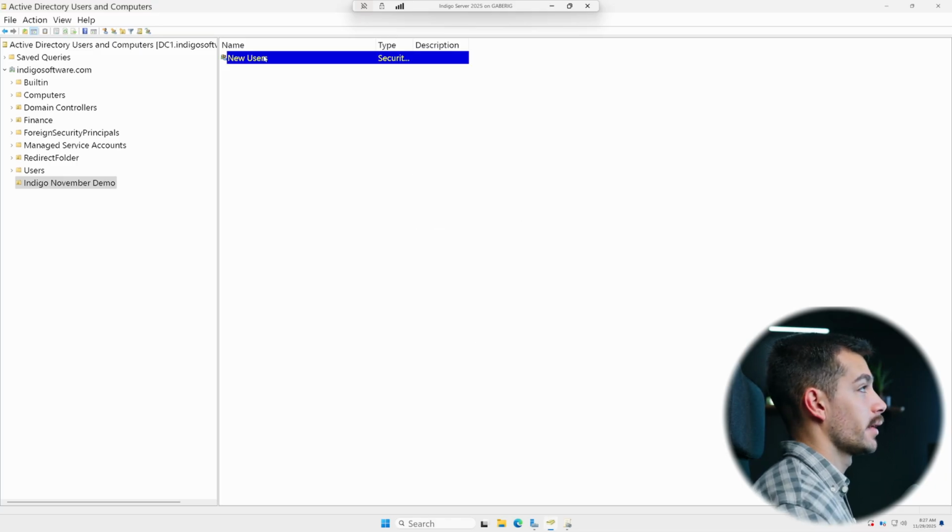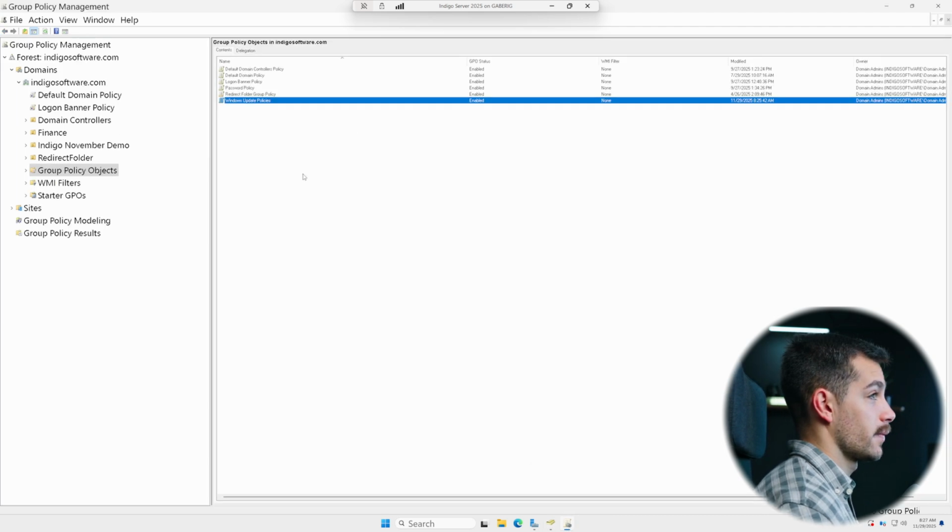So what I'm showing you guys here is how to add a group and how to add users to the group, which we can then apply our group policy settings specifically to that group. And it's fairly simple to do so.